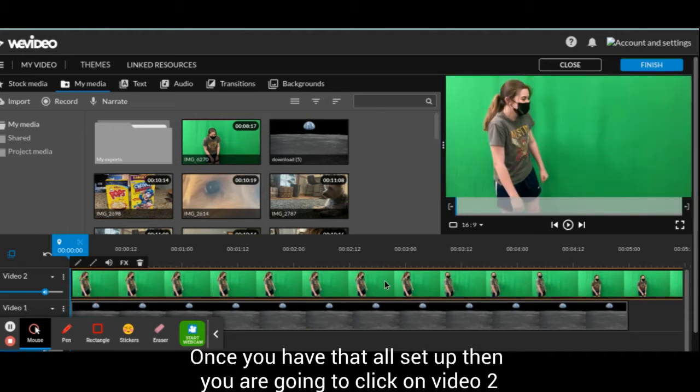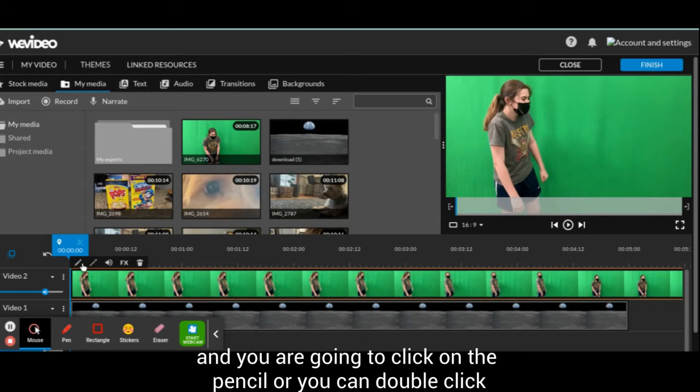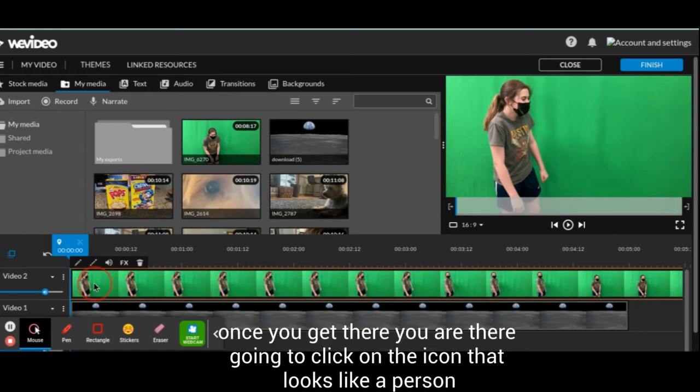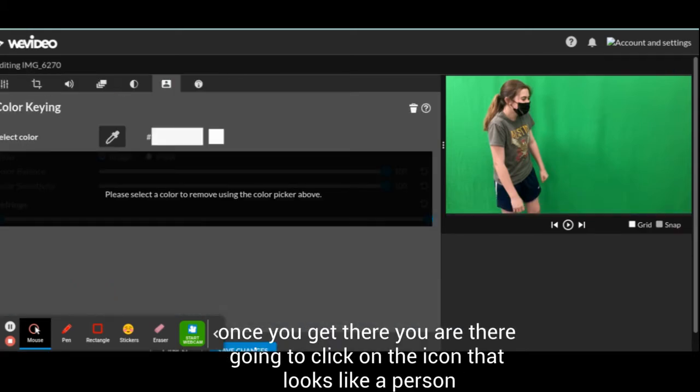Once you have that all set up, you're going to click on video 2, and you're going to go to the pencil, or you can double click. Once you double click, you want to click on the icon with the person.